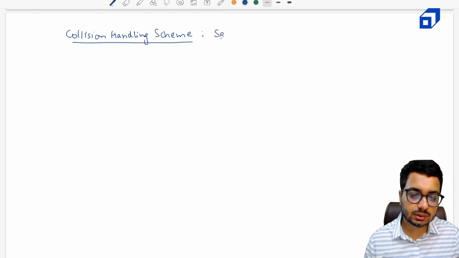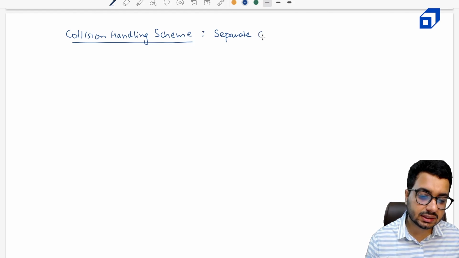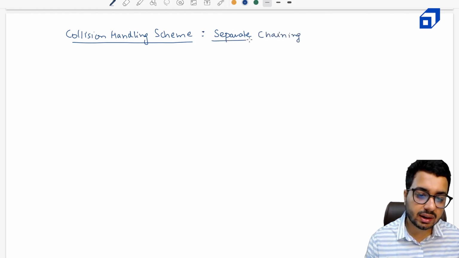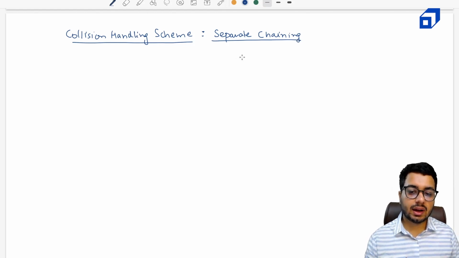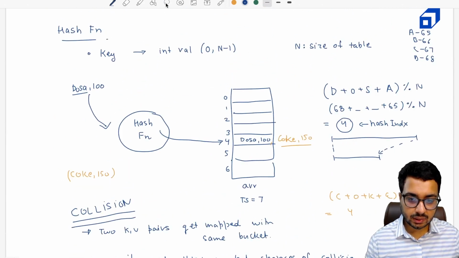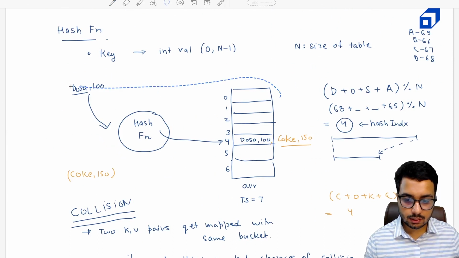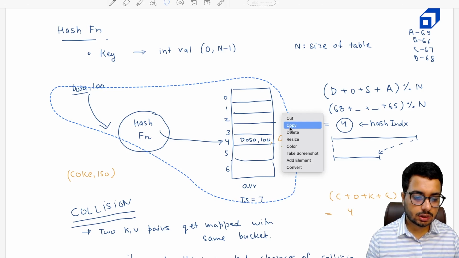So we are going to discuss only one scheme. There are other probing techniques as well, right? So I will discuss separate chaining, right? This is one of the most popular and widely used schemes in implementing a hash table, right? Now I'll just copy the diagram that we have seen earlier. This is the diagram, right? So let me just copy it. Okay, so here we go.